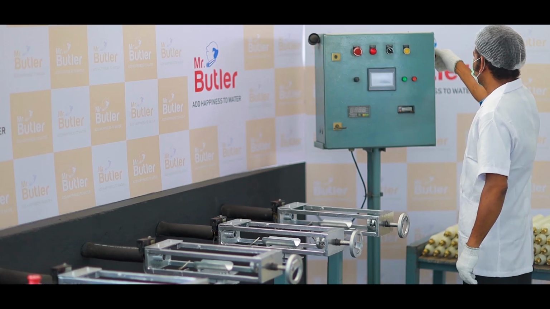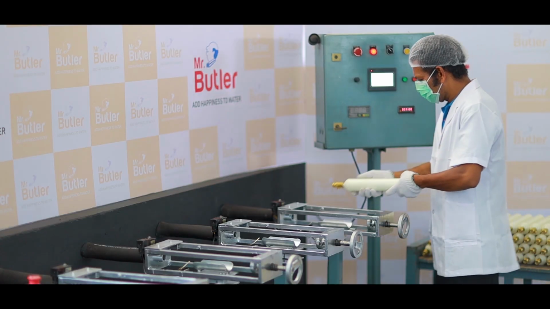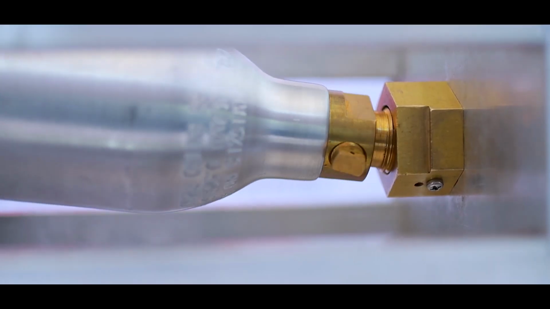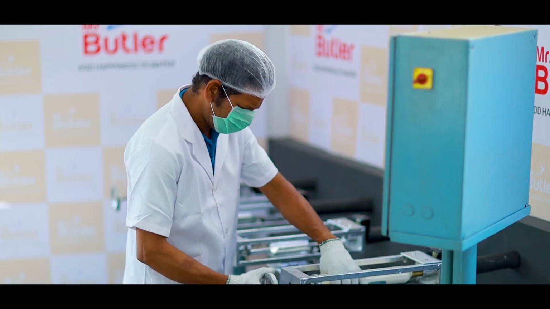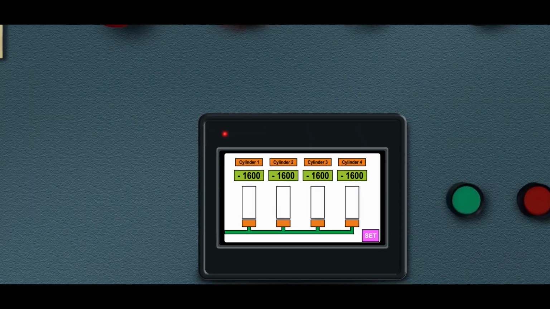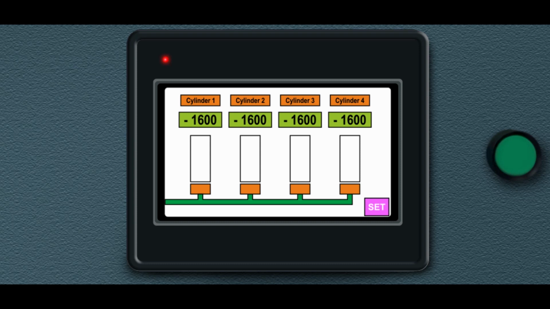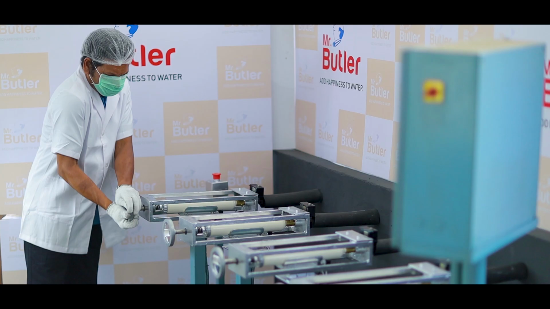To begin with, let's turn on the machine. Once the machine starts, place the cylinders in the respective cylinder holders and tighten it properly. You can see the indicator, which was orange earlier, now will turn to green. If not, recheck the cylinder placements.